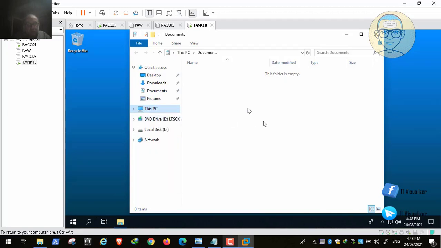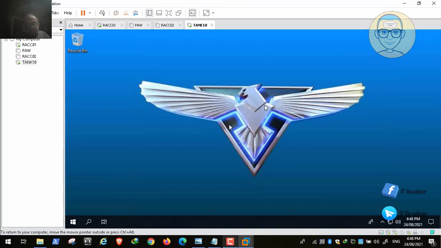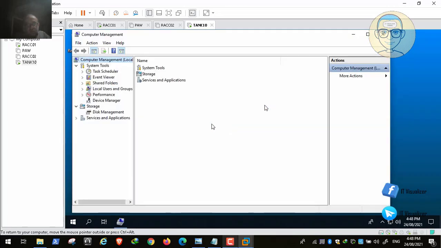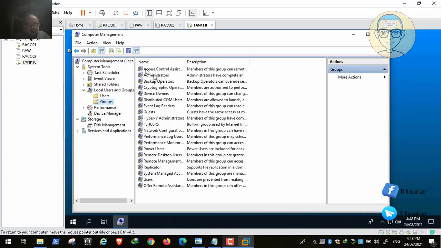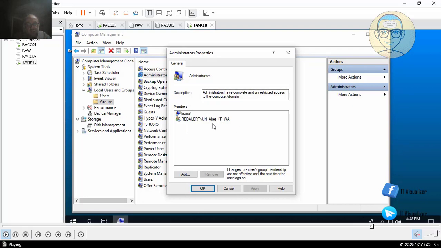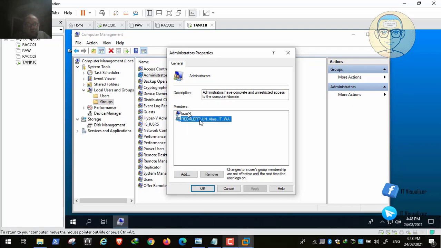Okay, and see the local administrators group membership. Okay, here we go to the local administrators group. Here administrators, here we can see that the only members are the local administrator of this machine and the group of the Ally ITWA, the one that we have specified in the group policy.